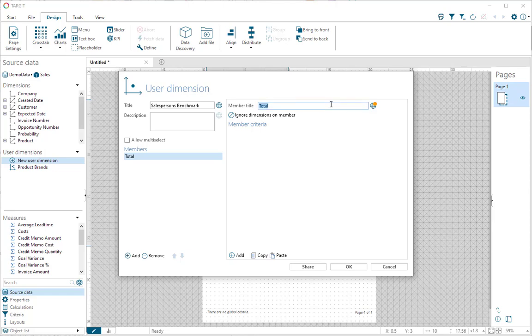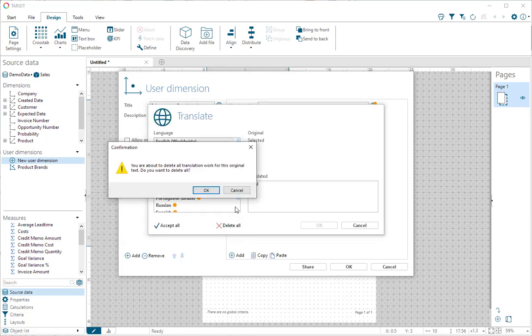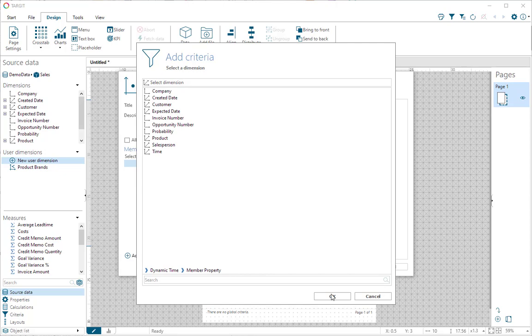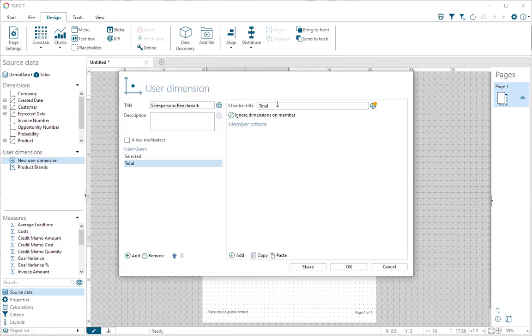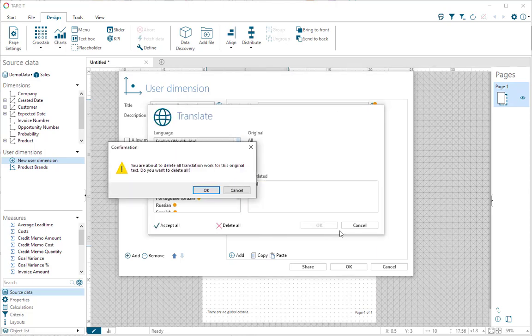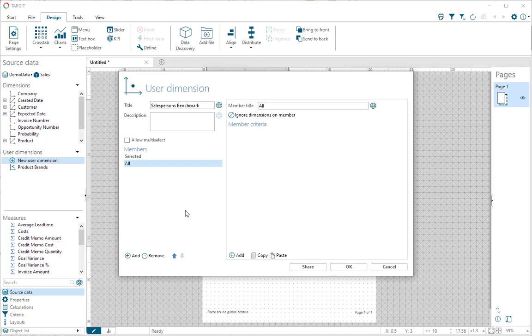I would like to rename this. I'm going to need a so-called selected member. With regard to translations, let's just delete those so that it will turn up as selected. And a second member, which is identical to the other one, no criteria, but we'll call this one my all member and also delete the translation from this one here.